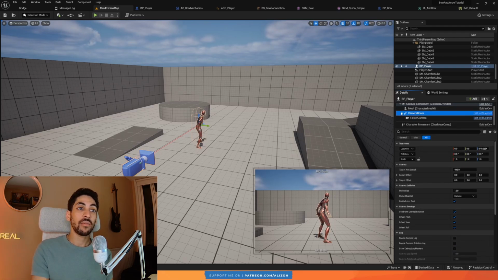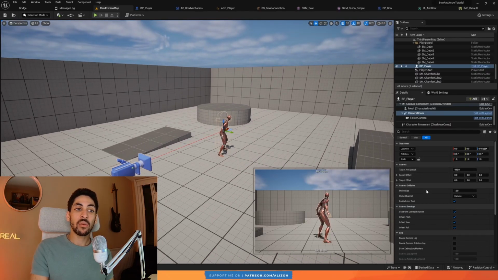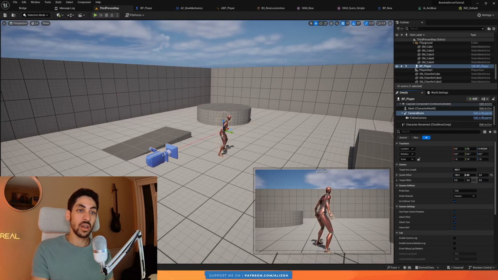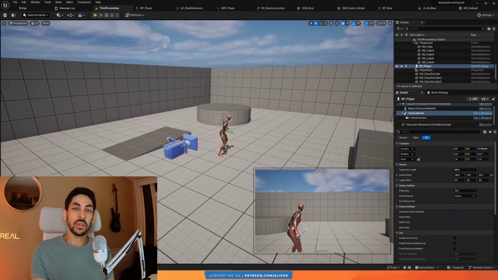To do that, I'm going to modify the camera boom, and the camera boom is just this red line that connects the player and the camera. So I'm going to move the camera boom's socket offset. Let's say I'm going to move it 100 on the X, 75 on the Y, and let's say 45 on the Z. So then our player is a bit to the right and we're zoomed in.